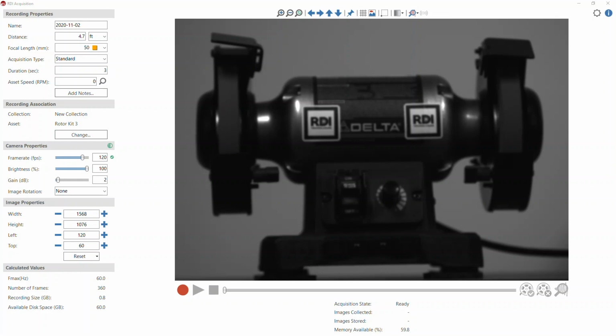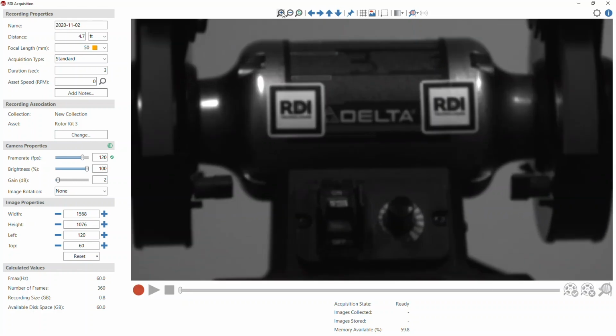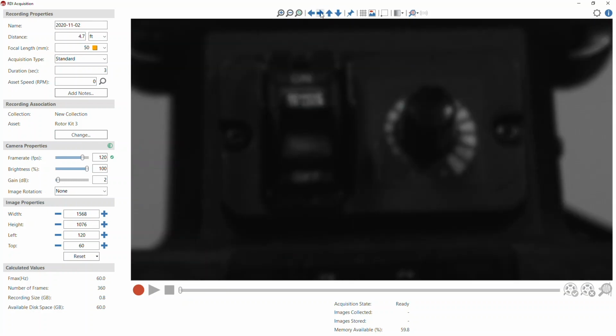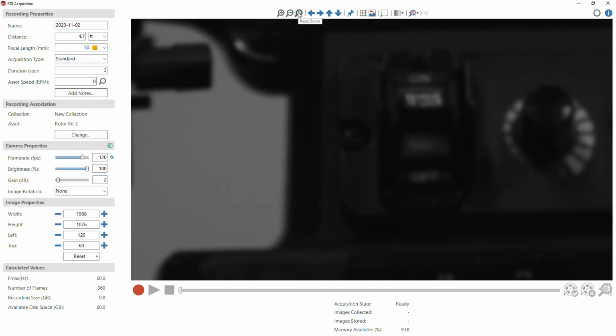As we always recommend in our basic motion amplification class, I'd like to use the digital zoom to get a more accurate focus. With past versions of RDI Acquisition, I would click the digital zoom button at the top of the toolbar about 5 or 6 times to get zoomed in enough to see small details on the asset. I would then need to use the pan controls to navigate to a particular spot on the asset.